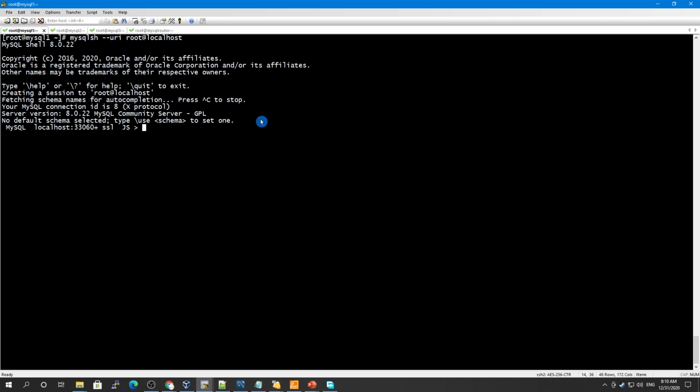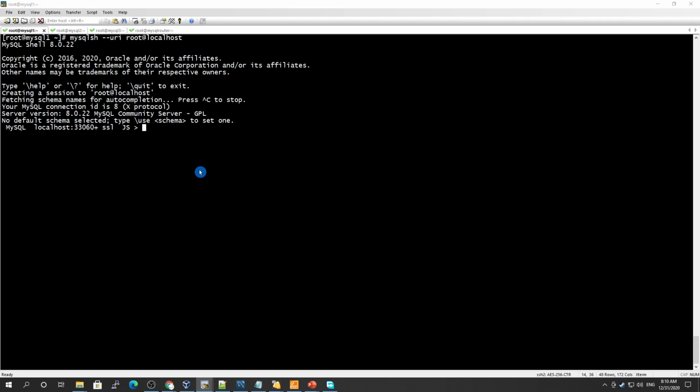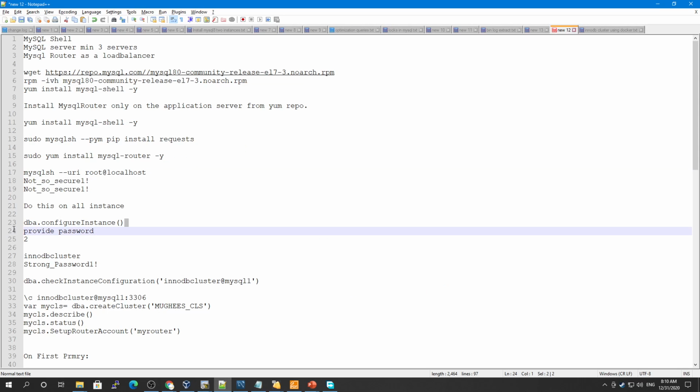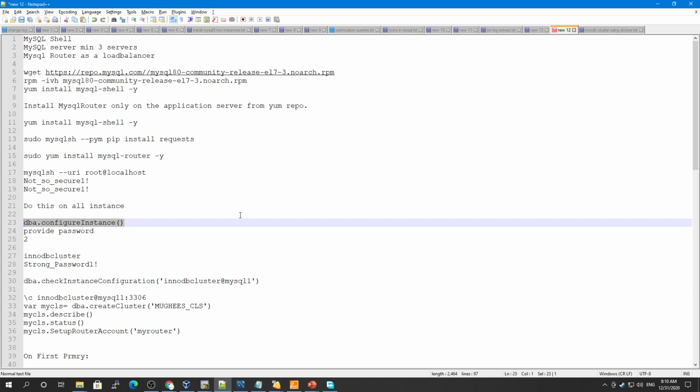It didn't ask me for the password because I already stored it, and if you log in for the first time, it will ask if you want to save the password. I gave the input as yes, so it's not asking me for the password. So then let's configure our instance.